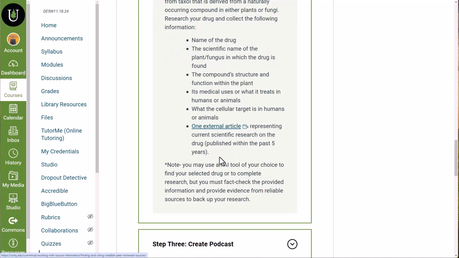And then you're going to look for a scientific research paper on that particular drug that has been published within the past 5 years. When you're looking at a scientific research paper, we call this a primary source. A primary source is going to have data in it as opposed to a secondary source, which might be a review article. We want a primary source where there's actual data from an original research project in it.